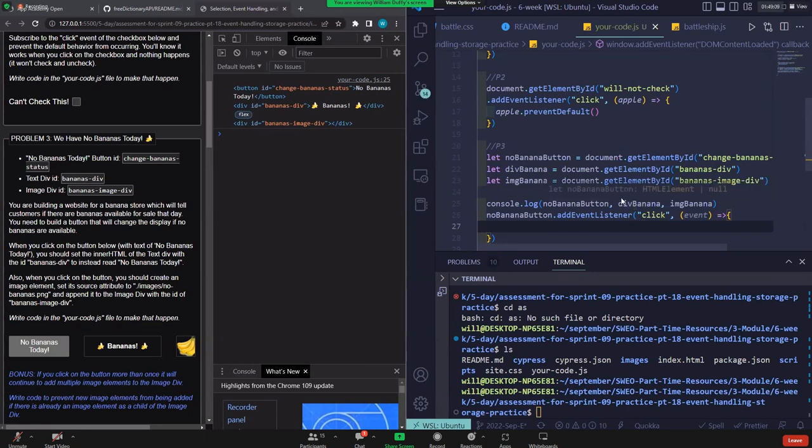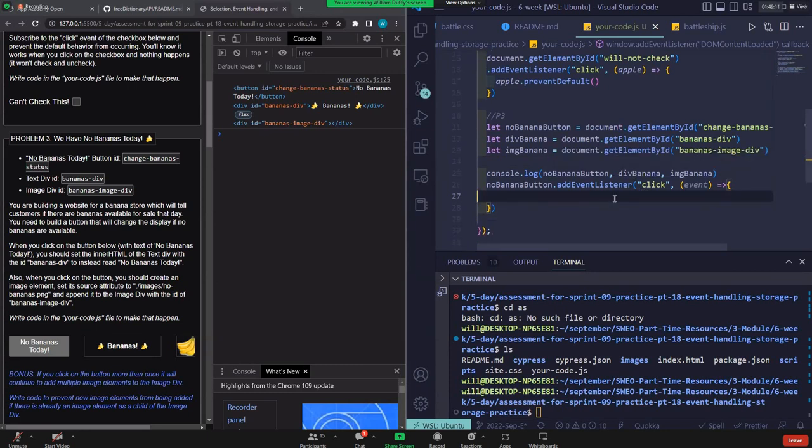So what does it want us to do? It wants us to change the text here. So we can try just knocking that out. It's saying, hey, take this element and change its inner text from bananas to no bananas today. So let's try knocking that out. So we can say our div banana, and we're going to change its inner text to no bananas today.